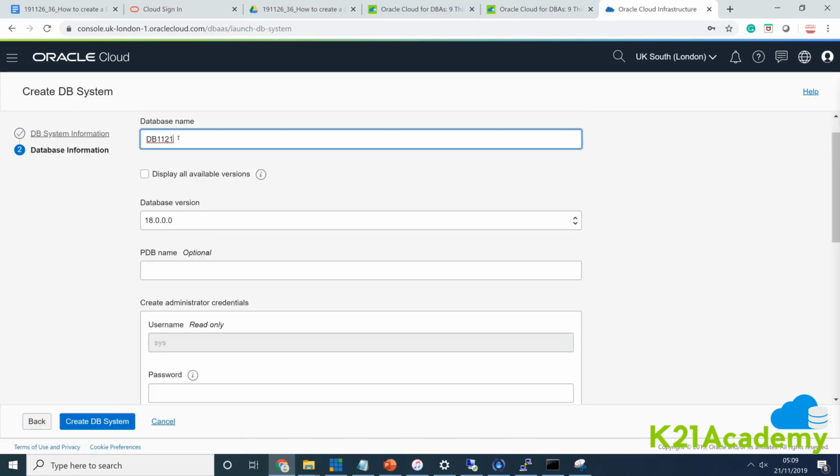So I'll say which database, what is the database name? I'll say again K21DB01. This is my database name. You can specify any name of your choice. I think its limit is 8 characters.